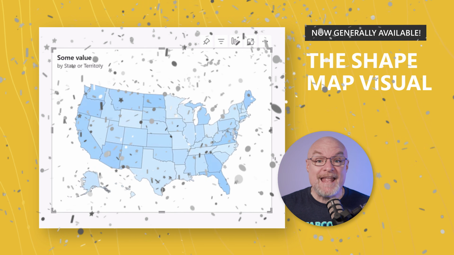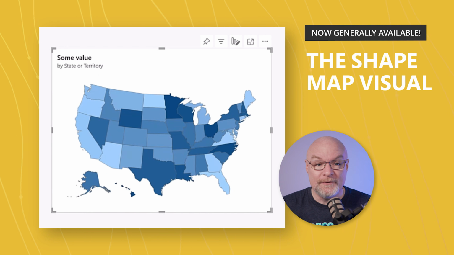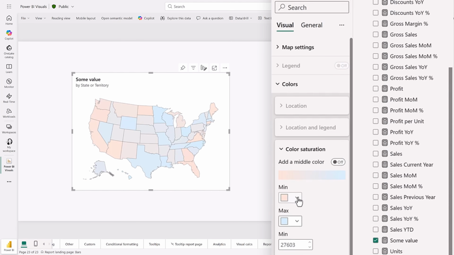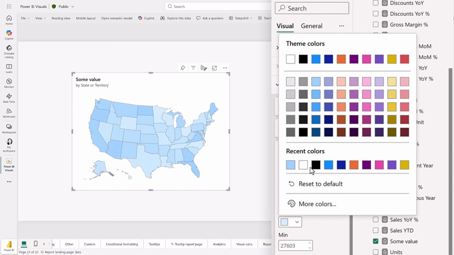Shape Map is now generally available. This has been in preview since the beginning, I guess. It just feels like it's growing up. Let's take a moment to sit on this for a second. No longer in preview. And it's coming with support for custom maps and improved formatting options. Definitely let me know what you think about this one.